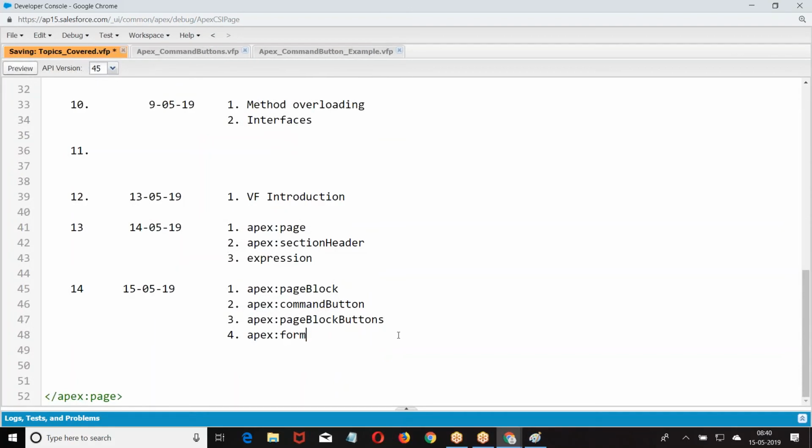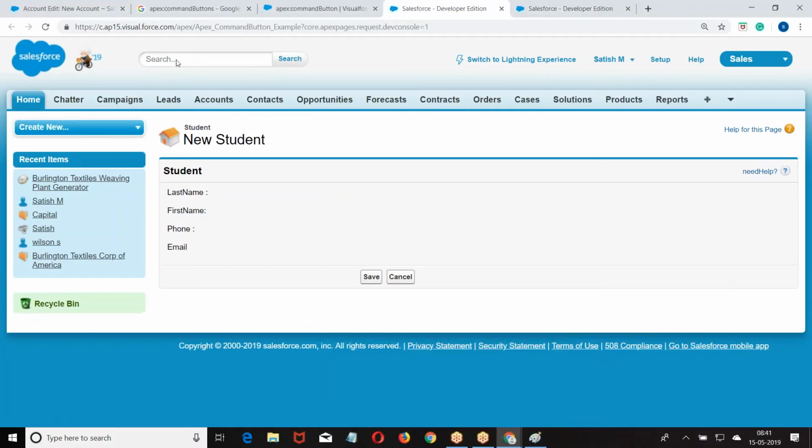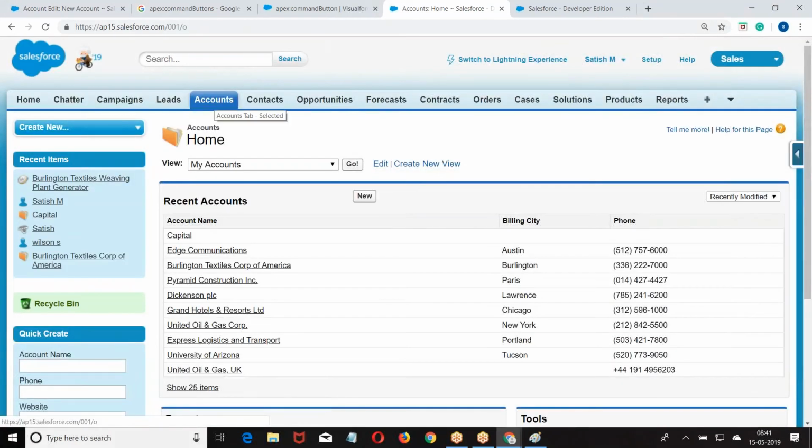So this is what we have done for the day. Page block, command button, page block buttons, form. Now the point is, how do you practice your own use cases? You don't require any other separate real-time use cases. Whatever existing CRM application Salesforce has given, re-implement those same scenarios. Now Salesforce has given you account as a predefined object. They give standard pages. You redesign those pages with your programming. It is sufficient. You get more than the required knowledge.